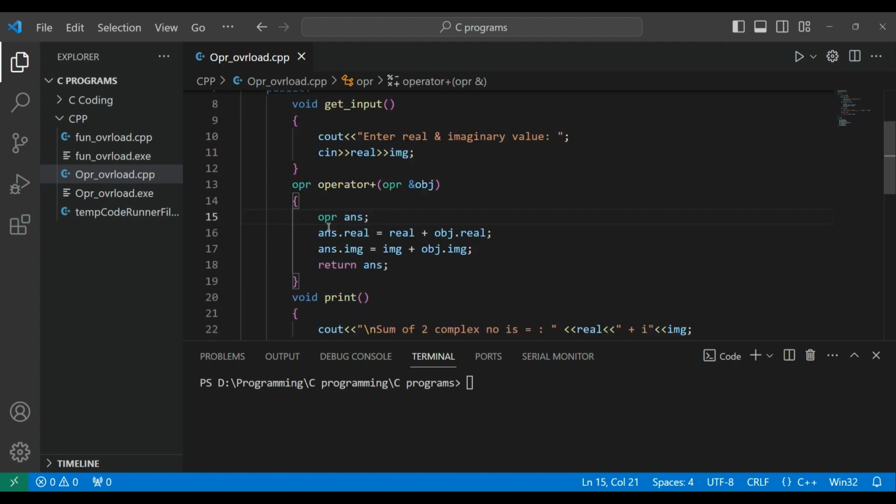Okay. Then we declare one variable here, which is an object, basically an object of the type OPR, to store the answer. Then we add the two real numbers. This is basically a complex number addition program. So in the operator overloading, we are trying to add two complex numbers. The real value is added to the real value, and the imaginary value is added to the imaginary value.